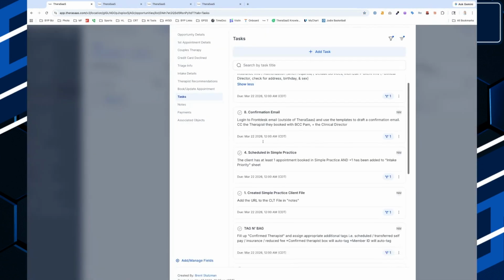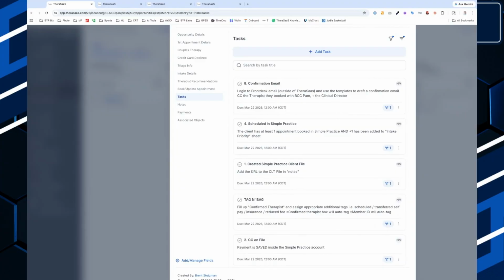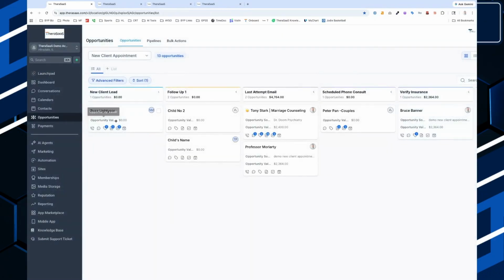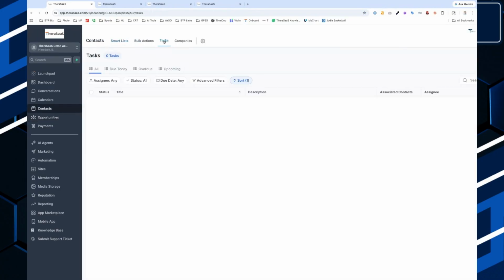And the reason why I had some of those wait steps in here is to spread it out a little bit. So you'll see, schedule and simple practice, things like that. You can cross those off along the way, but those are all added to the actual contact card. Now let's actually go into contacts and let's see what all those tasks look like.